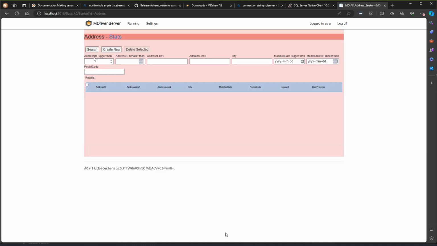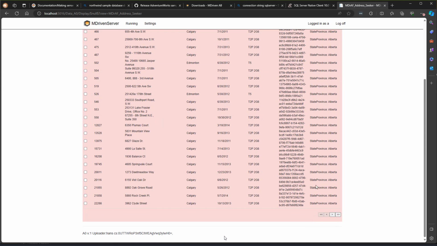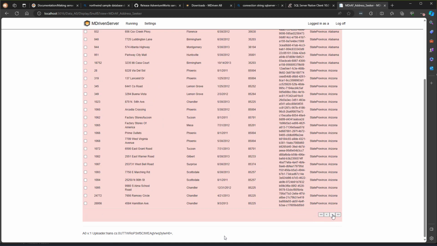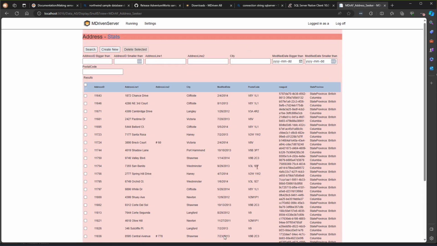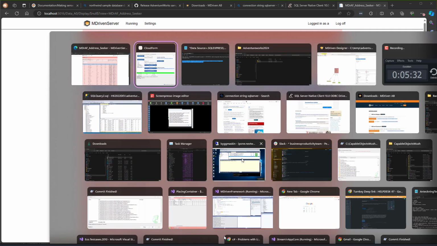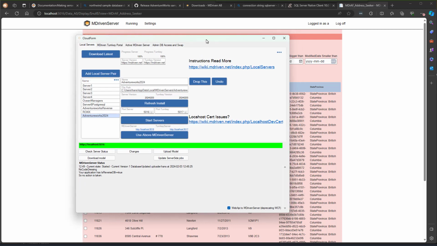So address, search box, and I can see all the addresses available in the database are now brought in as objects for the MDriven server. So that's good. That's a sign that things work as expected.